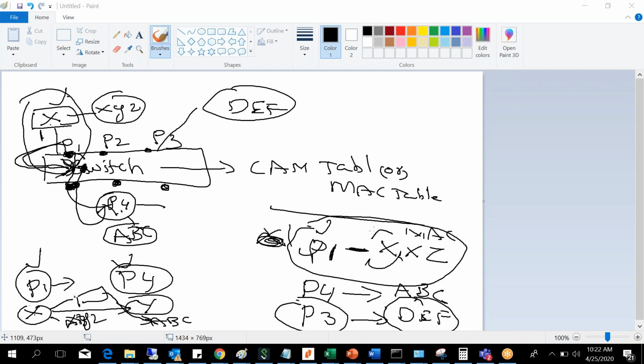So let's say X wants to communicate with Y. X already has the MAC address of Y, because they communicated earlier, or whenever any host is connected to the network, the MAC address is learned through ARP resolution, the Address Resolution Protocol. It broadcasts the first time.